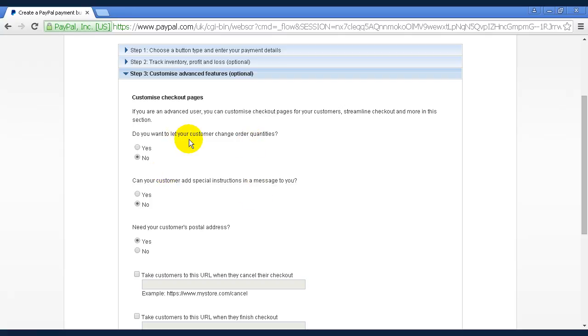And of course you don't want the customer to be able to change the order quantities. You need the customer's postal address, even though this is going to be a digital product. Because of the new VAT requirements and reporting requirements that have come in for customers in the European Union, you now need to know exactly where in the world your customer is, and if they're in the EU, then you need to do the tax. So you do need to know where your customer is, so keep that button checked as yes.